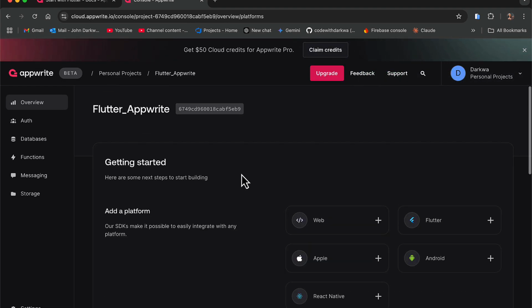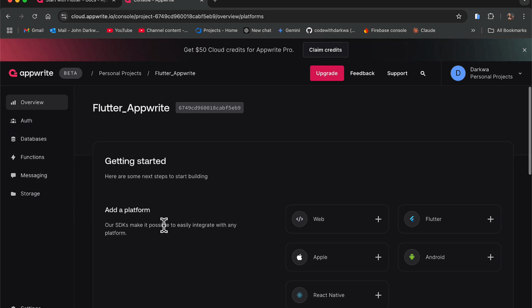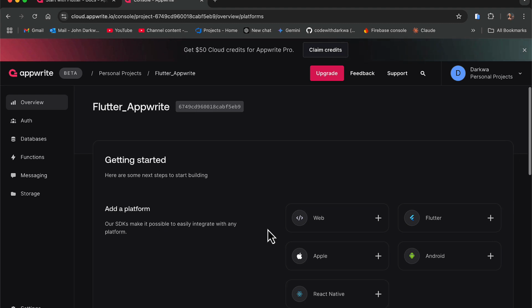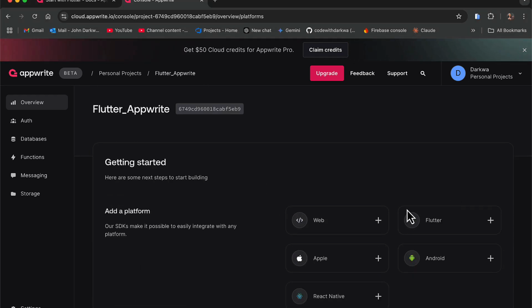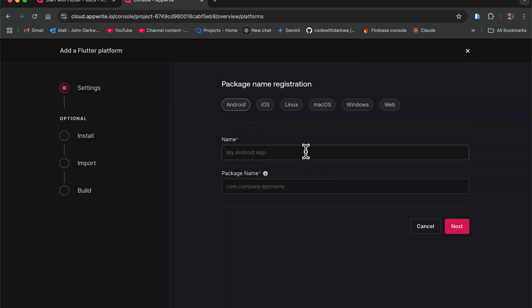So these are the products that AppWrite offers. You have the authentication, the database, the functions, the messaging, and also the storage over here. And getting started over here, you need to choose the platform, which is going to be Flutter in our case. So we need to specify the name, which is going to be my Flutter app. You can go with any name, right? And also the package name.